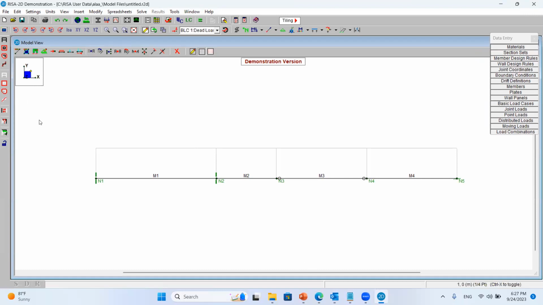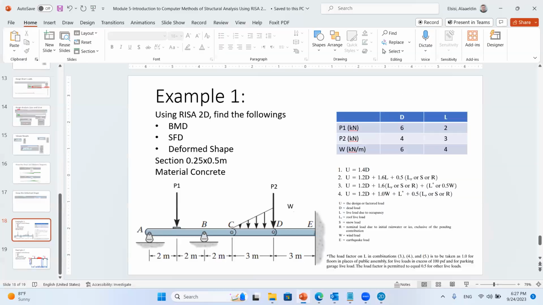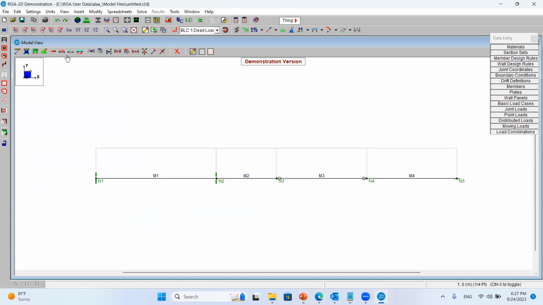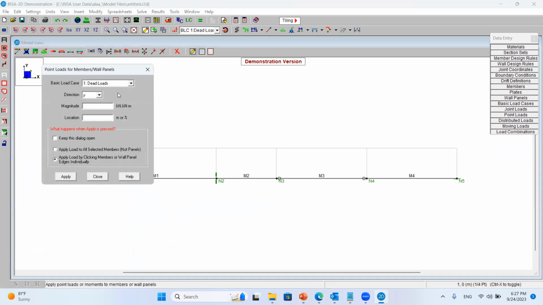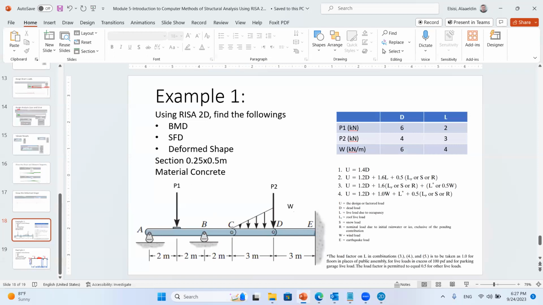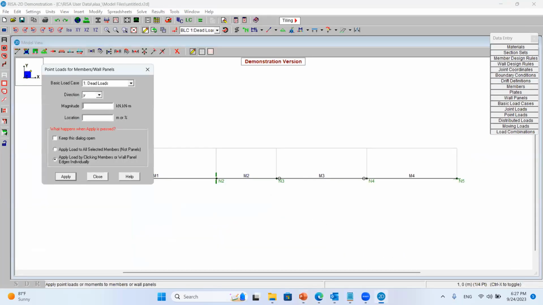Now we need to identify the loads, and to identify the loads, as I said before, we have point load on the beam here. We have joint load in this joint, and we have distributed load on this beam. So I will go to the point load here. Okay, and I will select the case. The case we have in both dead load and live load. So I have a value equal to 6 kilonewtons dead load at 50%. I will say apply.